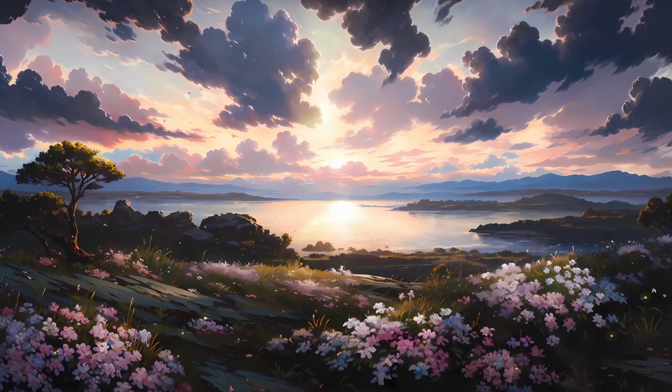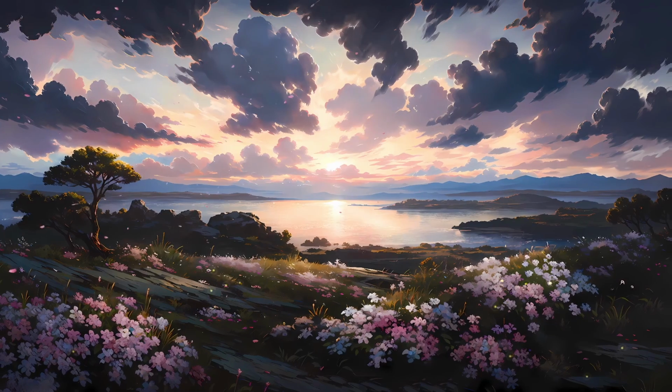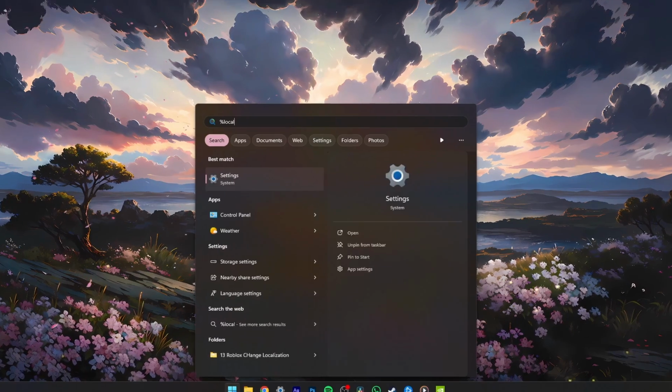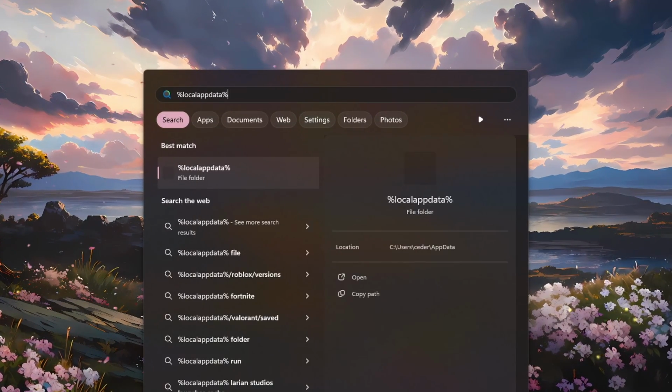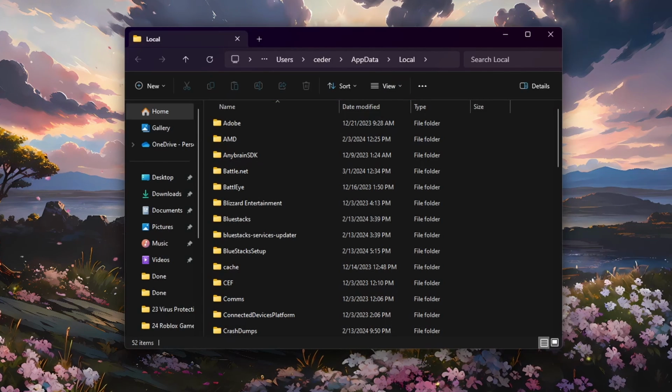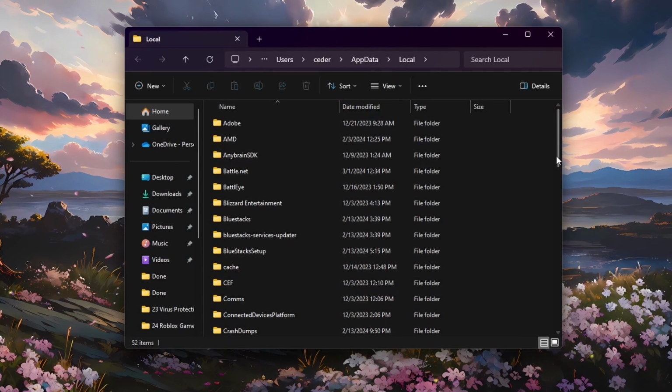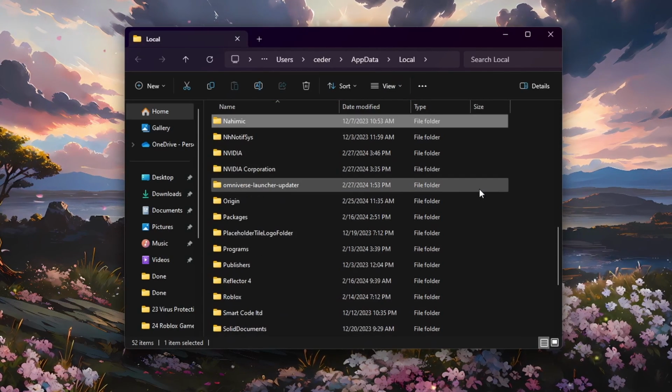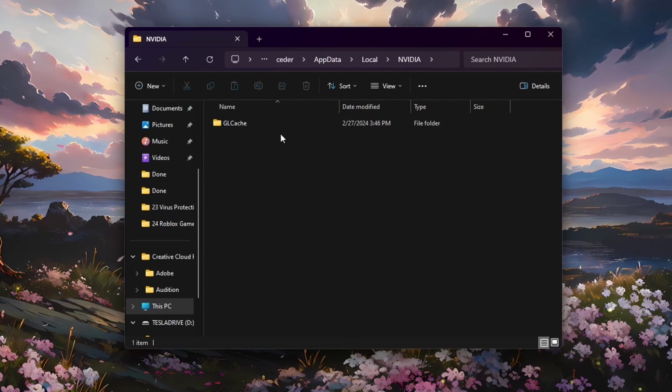After disabling the shader cache size, minimize this window and search for percentage local app data percentage in your Start menu search and hit enter. This folder will open up. Find the NVIDIA folder and open it up. Here, delete the content of the GL cache folder.